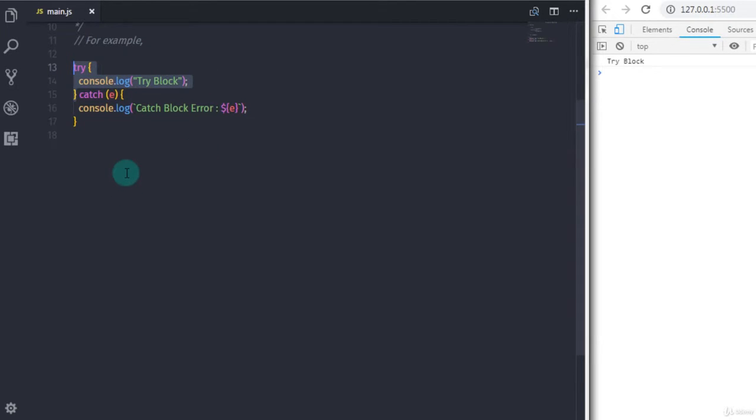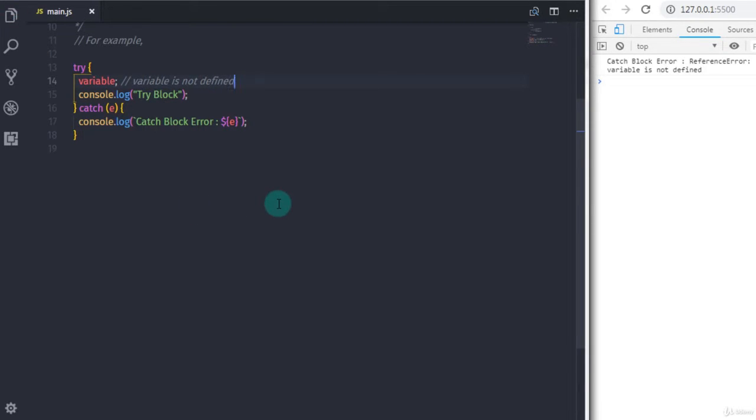If we create an error in the try block, then let's see what will happen. So if I just create a variable here which is not defined, then let's see what will happen. So if I just say here variable and specify a semicolon, this variable is not defined, and when I execute this, the catch block will execute and print the user-defined error message on the console. You can specify any message in the catch block to determine your error message.